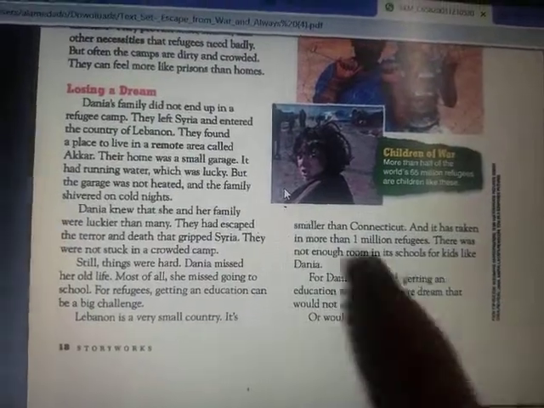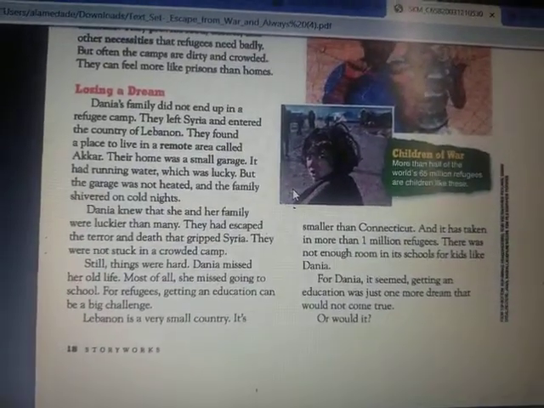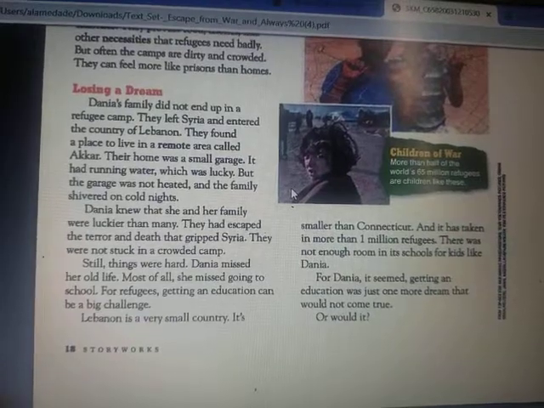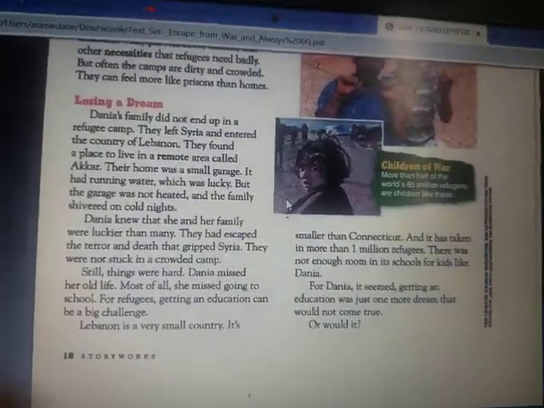The next part says, losing a dream. Diana's family did not end up in a refugee camp. They left Syria and entered the country of Lebanon. They found a place to live in a remote area called Akkar. Their home was like a small garage.